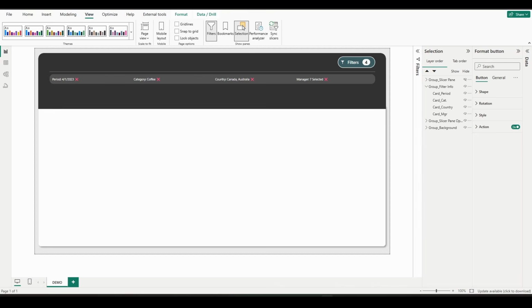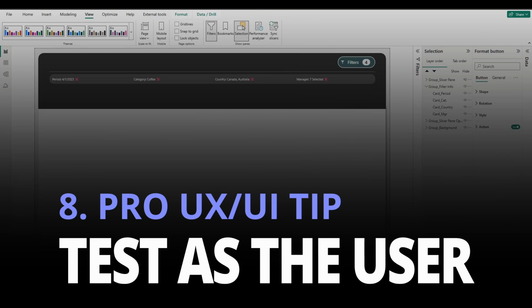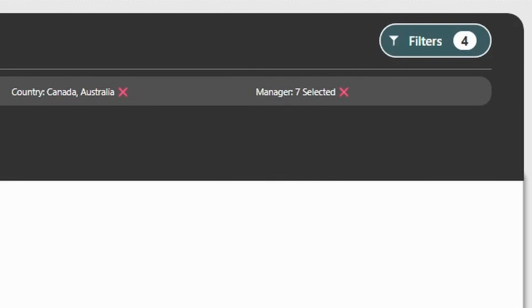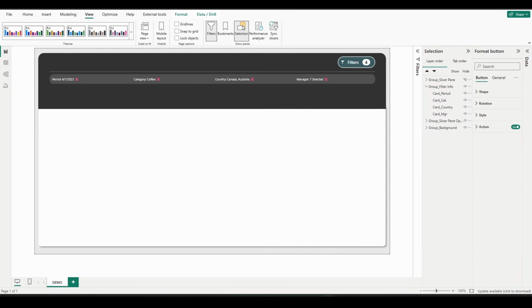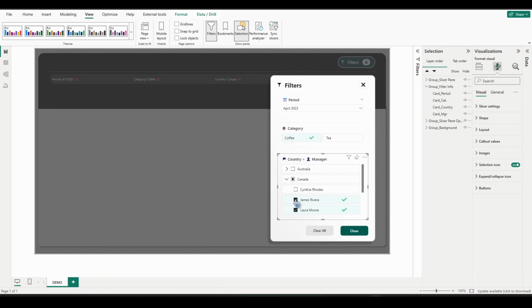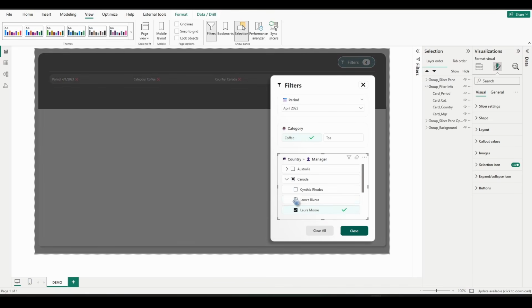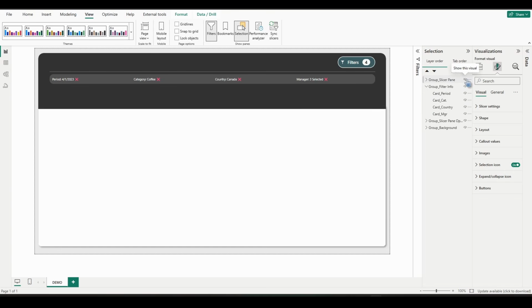And that leads me to my pro UX UI tip number 8. Be your user. Always test out your report prior to publishing. So in this example here, because I tested these out prior, I knew that I can only fit 3 manager names in this card. Therefore, I needed to have the measure adjust when 3 or more managers were selected. So if I go over here and only select 2 managers, you can see that we have just enough room to fit them. But as soon as we select 3, we have to adjust that code so the manager name doesn't wrap in the button.